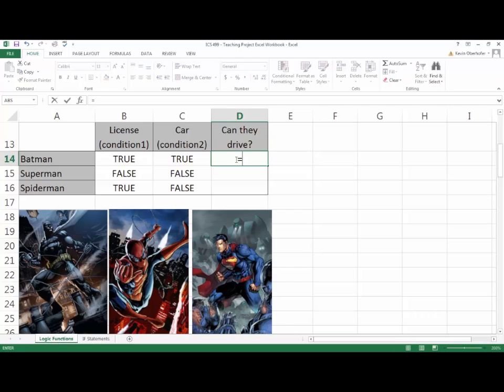To begin, start with an equal sign, and type in our function name, which is AND, and open the parentheses. And now we can simply select our cell range from B14 to C14, and then close the parentheses. And what do you know? They can drive. So now let's go and look at Superman.